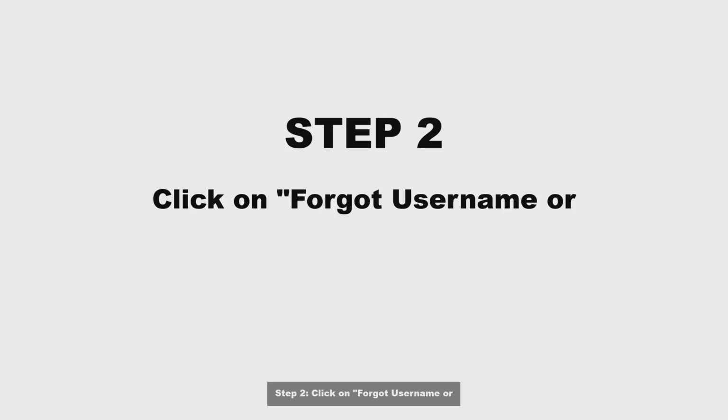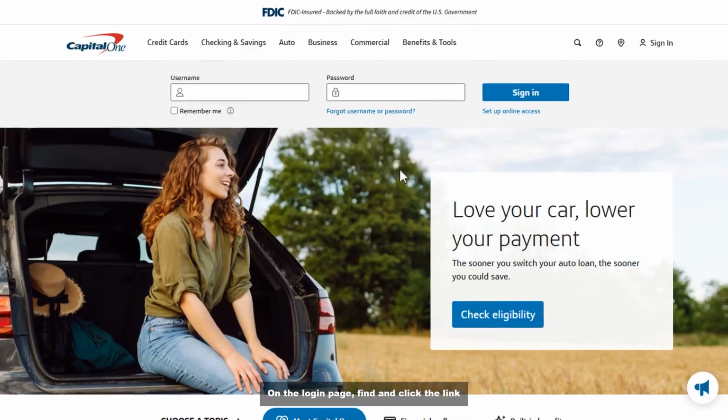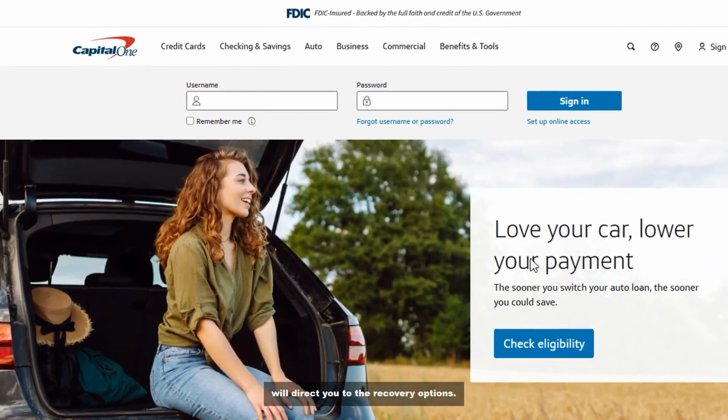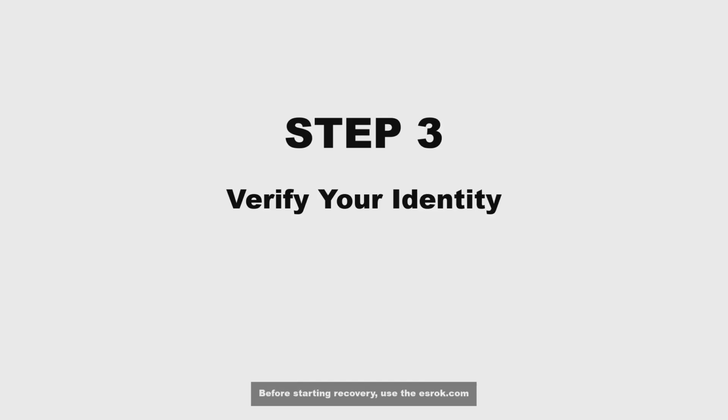Step 2. Click on Forgot Username or Password. On the login page, find and click the link that says Forgot Username or Password. This will direct you to the recovery options. Step 3. Verify your identity.